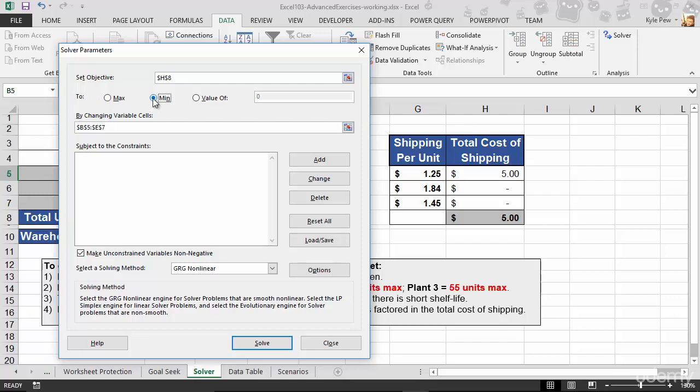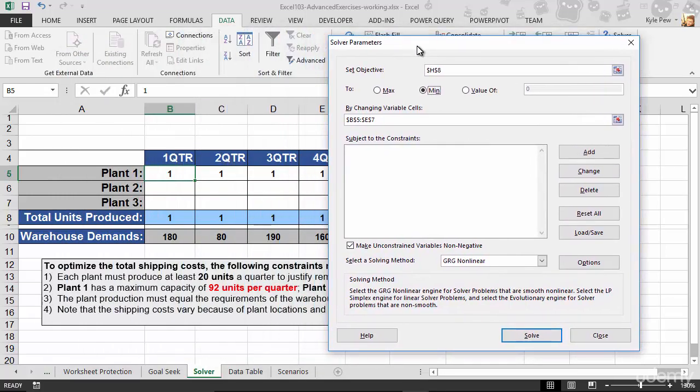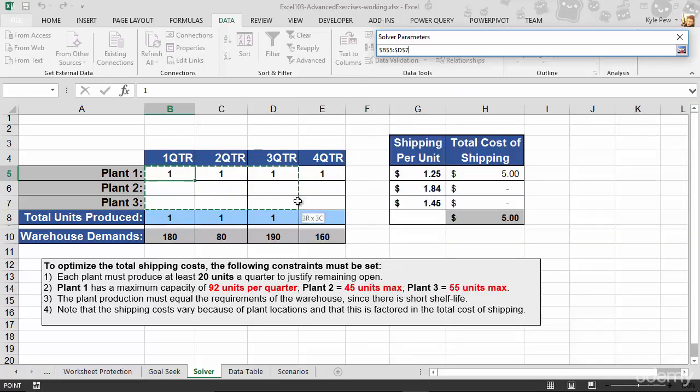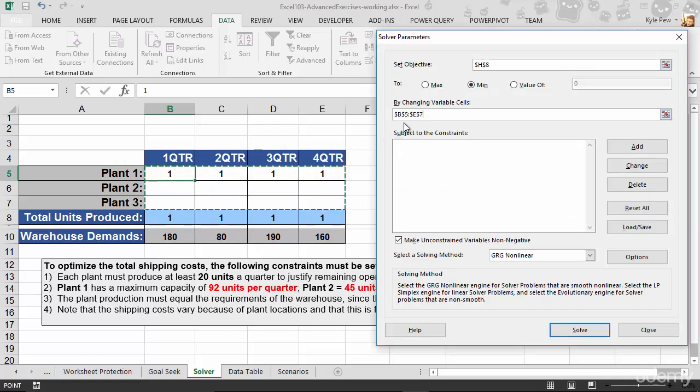But remember, we have all these constraints. Okay? So first thing, how are we going to minimize that? How are we going to optimize that value? Well, we're going to allow Excel to change a few cells here. And we're going to allow them to change these quarterly values here from B5 to E7, this group of cells. Excel can jump in here and change these numbers and try to keep the total shipping costs to a minimum.